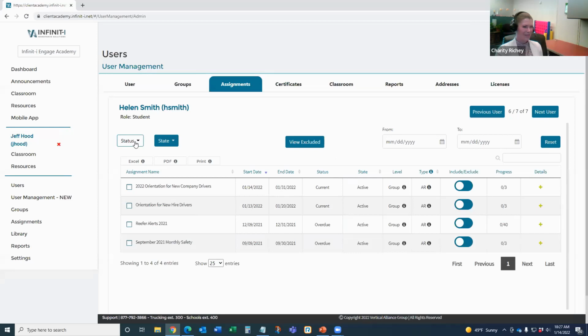Right now, all of her assignments are going to be current assignments, except for a couple of overdues that we're going to help clean up. We can see our states.